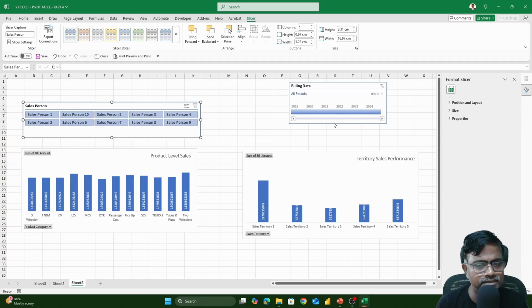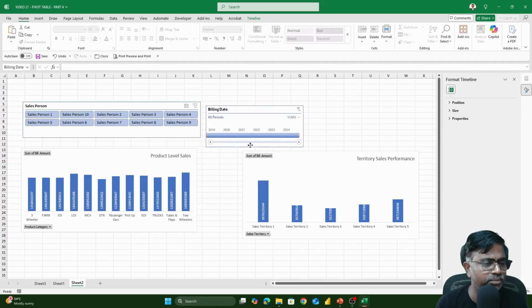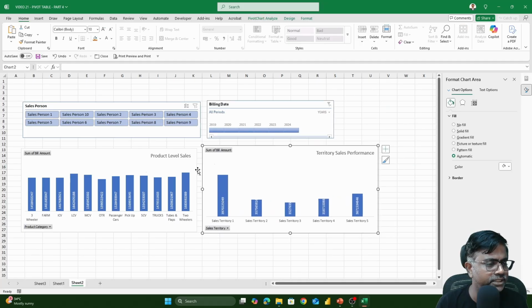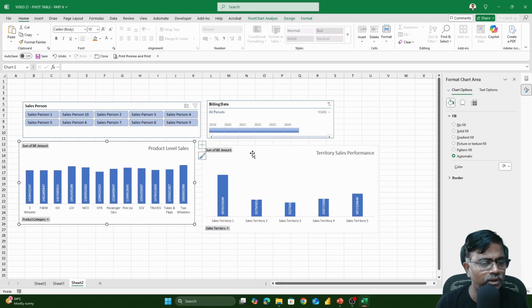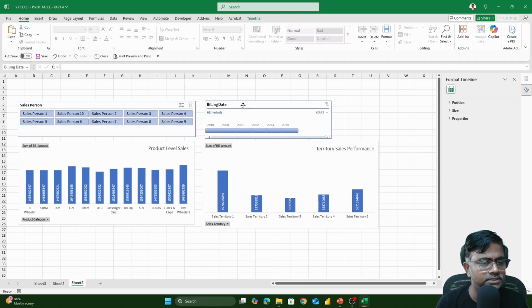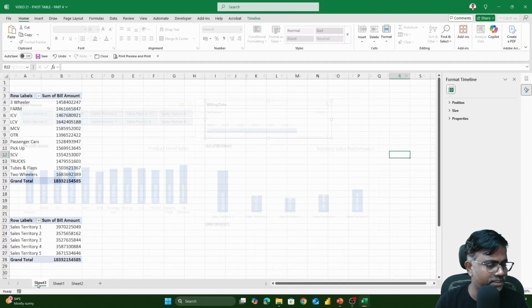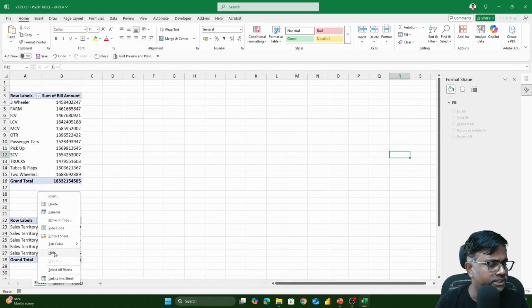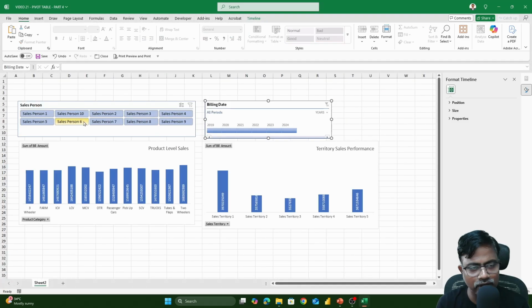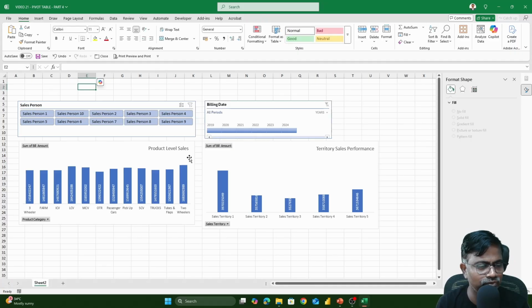Once I resize it and keep it, I drag and bring my next component, which is my timeline, and then just keep these two charts, however many charts you wanted. You just need to place them just like this, and the rest of the sheets you can hide them. All right, here we go. You got your dashboard kind of a feel.